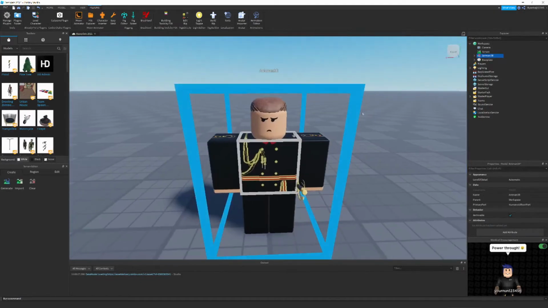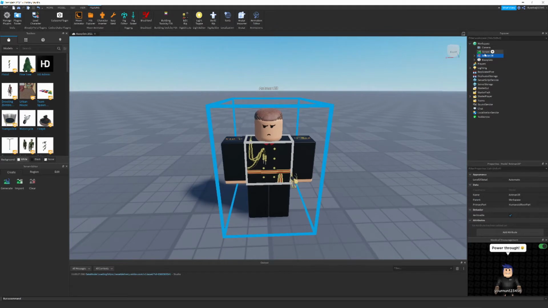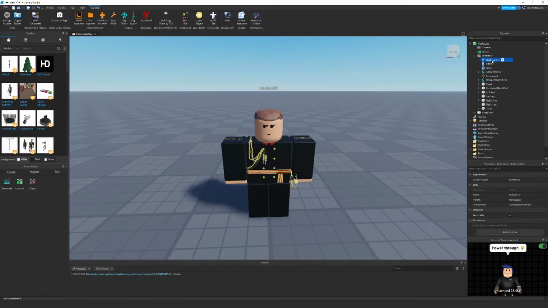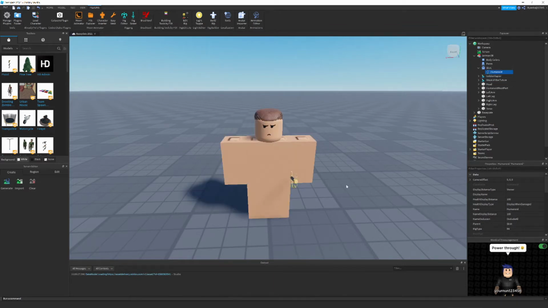So now what you're going to do is, the character should be highlighted in this nice blue color. You're just going to click this drop down button right here. You see where it says shirt and humanoid. You're going to take this humanoid and drag it up into shirt. There you go, and the texture should be gone. Once the texture is gone, you know you've done it right.